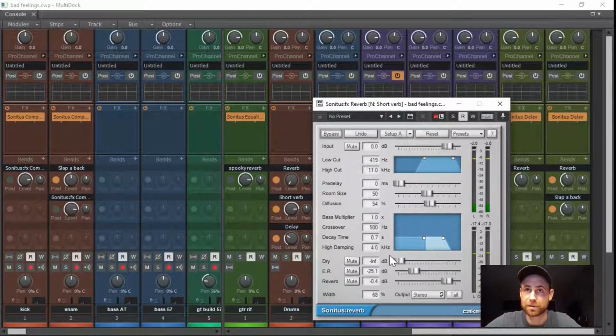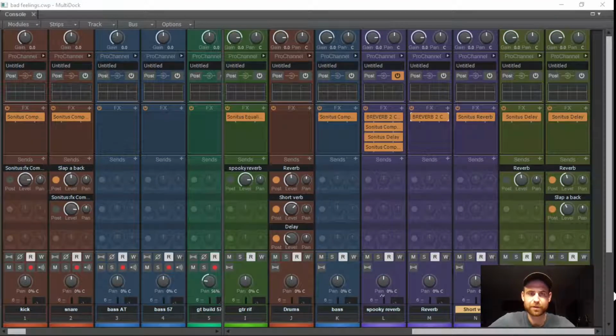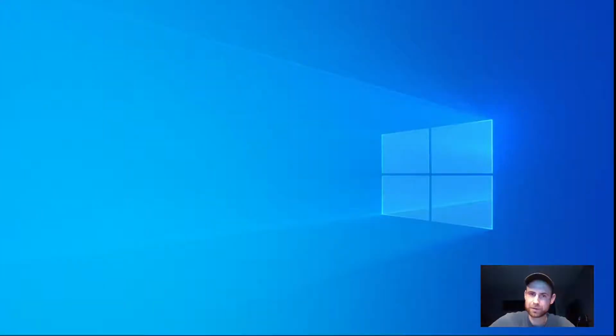Makes a huge difference. Crazy how much different that sounds. And then I wanted to find a reference track. So I'm just going to open up Spotify and look at my favorites in Spotify and see if there's anything in there.